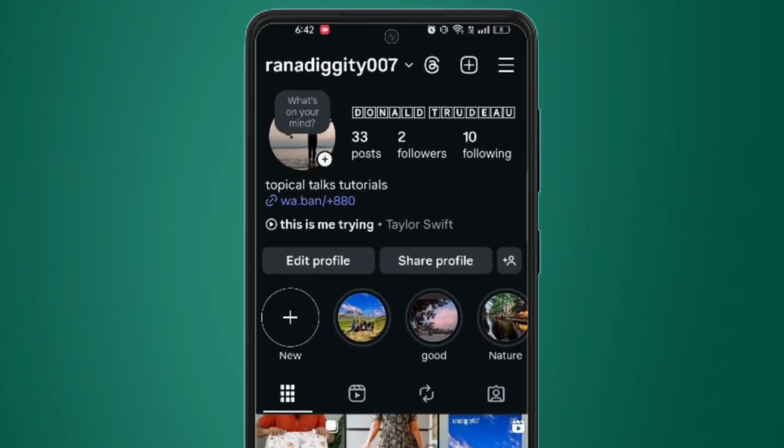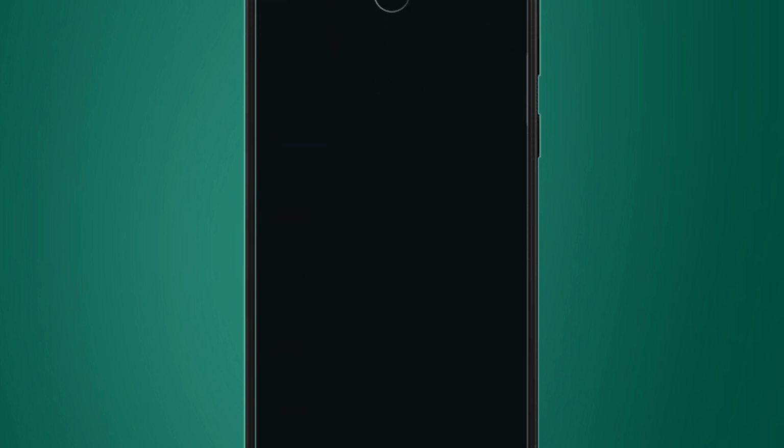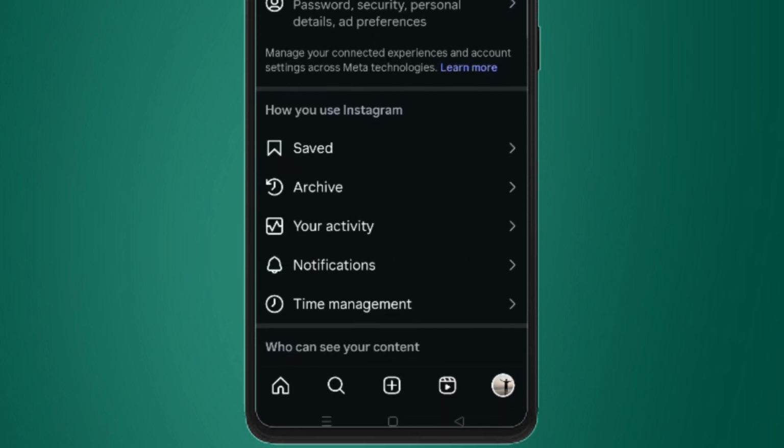At the top right corner, tap on three-line menu. You'll see time management option. Tap on it.